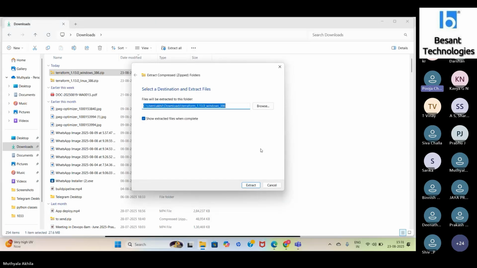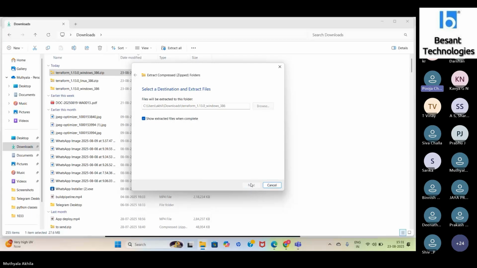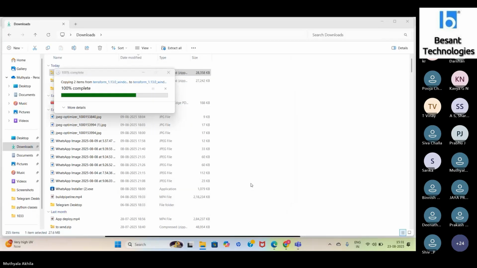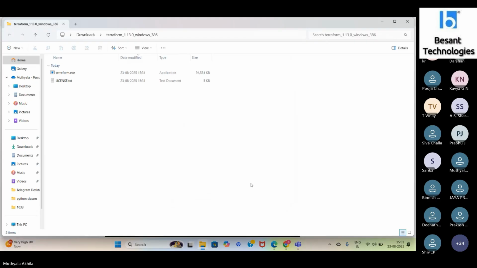Extract. Terraform. The first file is terraform.exe. Copy that. Okay, copied. Go with the C drive.